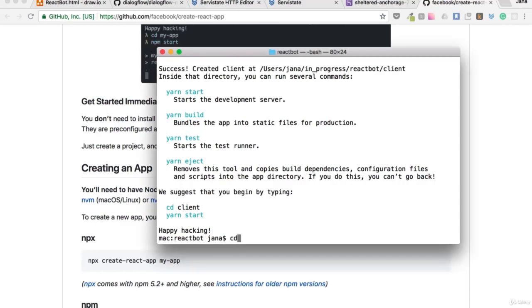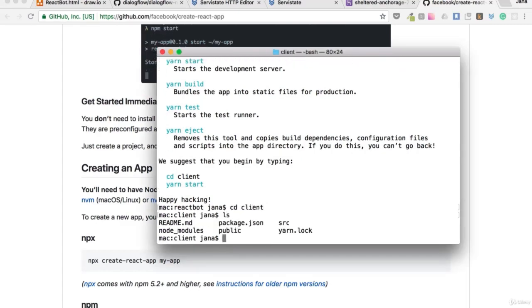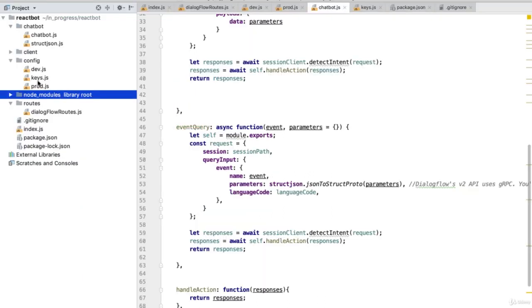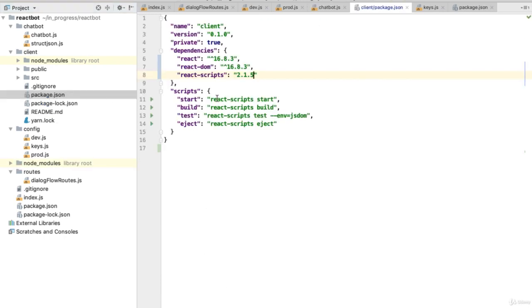Okay, I can now move to the client folder. Type ls to list all the files and folders. Or better, let's open them in WebStorm or the editor of your choice. And let's check the structure of this folder. First, I'll open the package.json file.